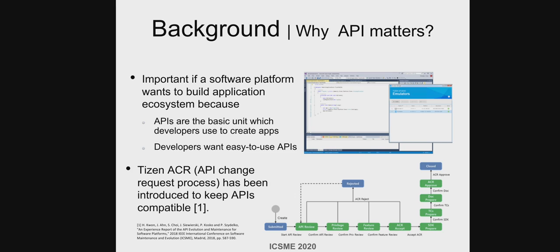To keep strict API compatibility for a large set of APIs in Tizen profiles, we introduced ACR, which stands for API Change Request Process, and it helped API compatibility over the 8 years of platform release.